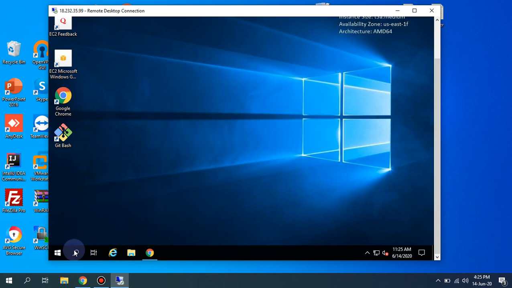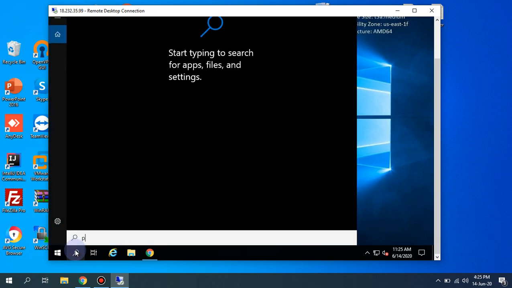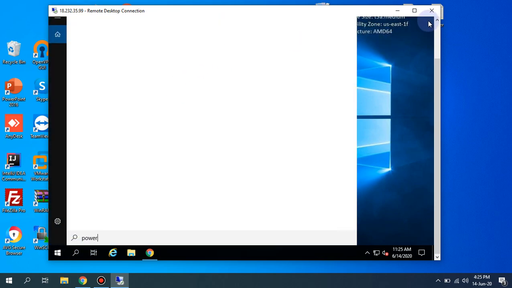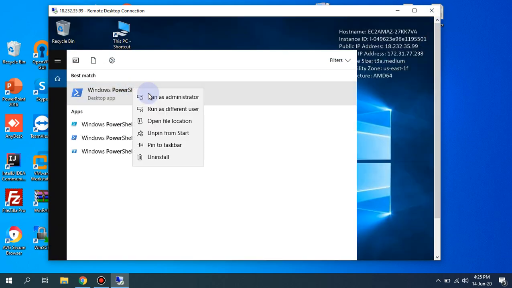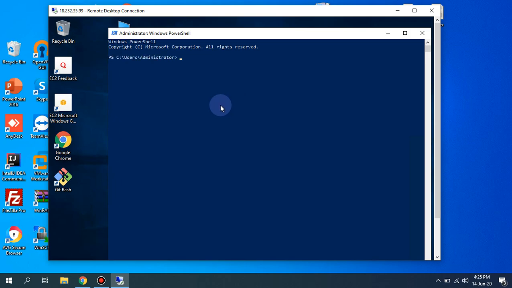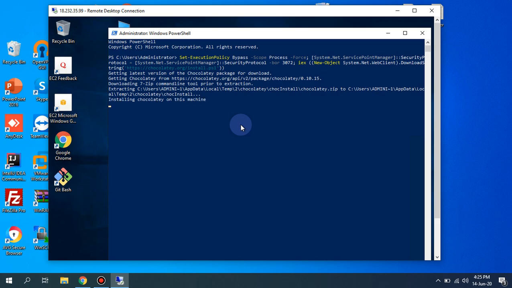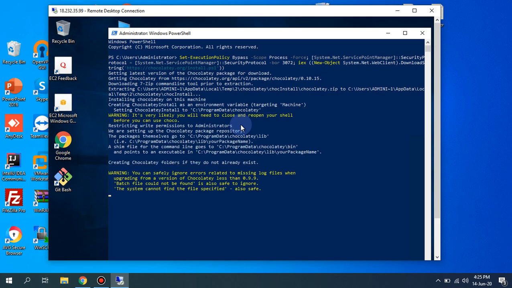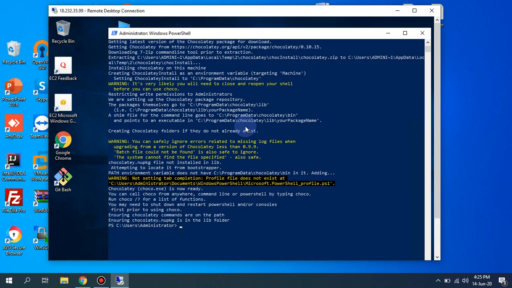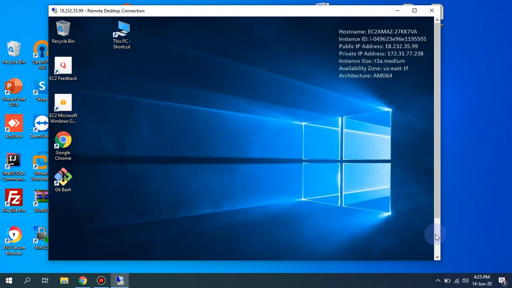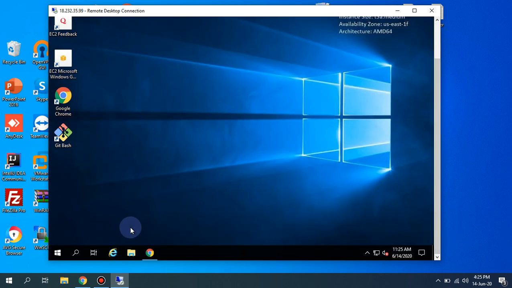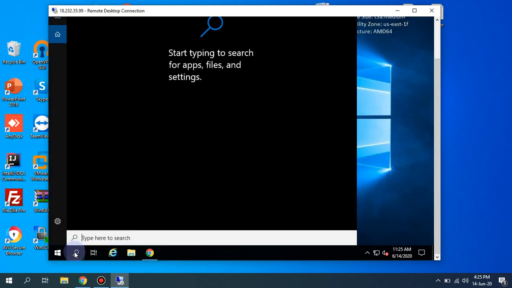So what I'm going to do, I'm going to open the PowerShell, and I'm going to run this as administrator. Simply put the command here, and this is going to install the chocolatey in our Windows 2019 server. The benefit is that you will be able to install everything with the command line, and it's going to be fast, and the packages are also available in the repository of the chocolatey as well.